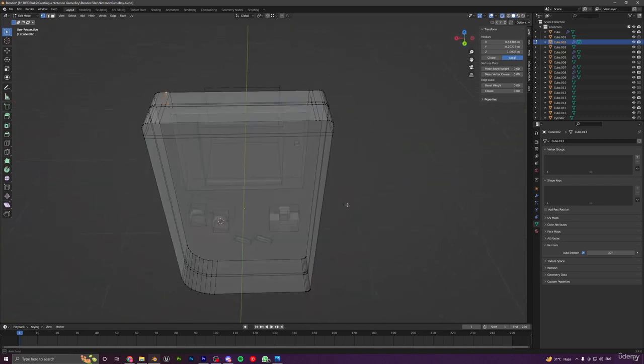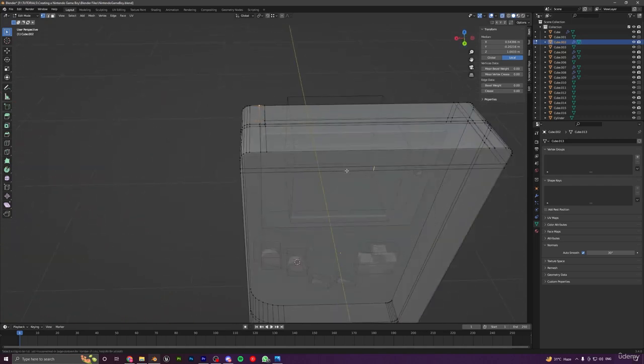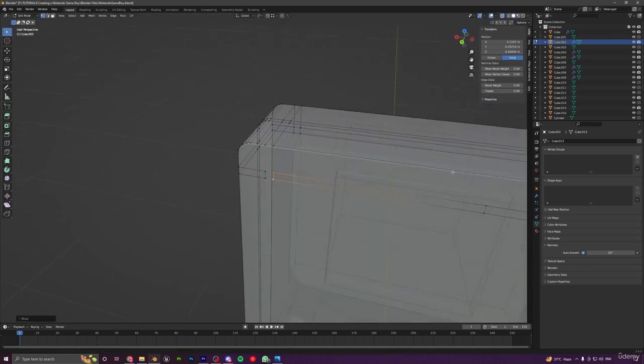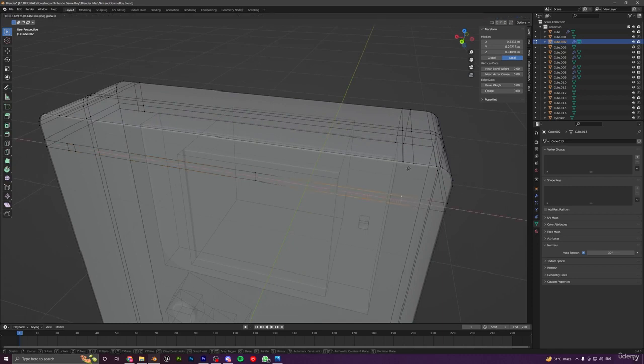Let's do the same thing over here. Press Ctrl R and you can use a scroll wheel to increase the number of cuts. So we need 4 loops. So we'll do that. Hold Alt, select this one, press G then X and just quickly place them all together, just like that.